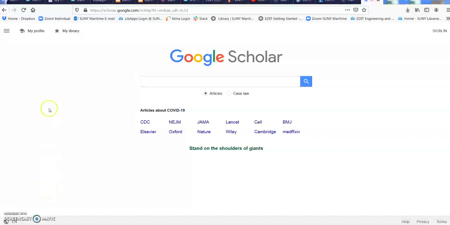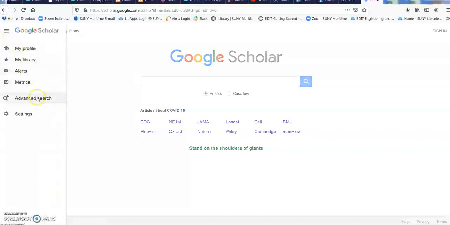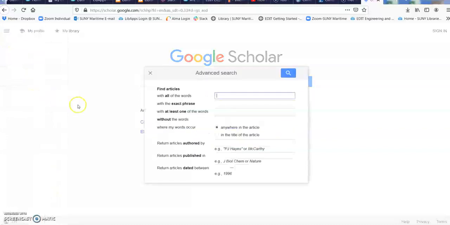Okay, let's go back to the upper left-hand corner and click on Advanced Search. So our advanced search box allows us a simplified version of searching with Boolean operators and filters. It will allow you to search by keyword, key phrases, title, author, publication, and date.